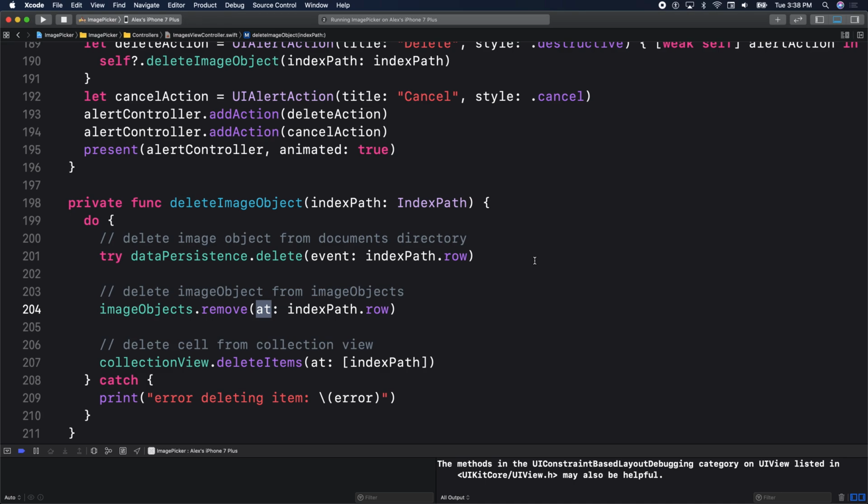So those are the places we have to do the deletion, right? Data persistence, remove the thing from the documents directory, remove it from our imageObjects array, and update the collection view. And we're not reloading the entire collection view. We're just deleting the index or indices that are being removed. We're just removing that index from the collection. All right, let's give it a spin. Let's test it.